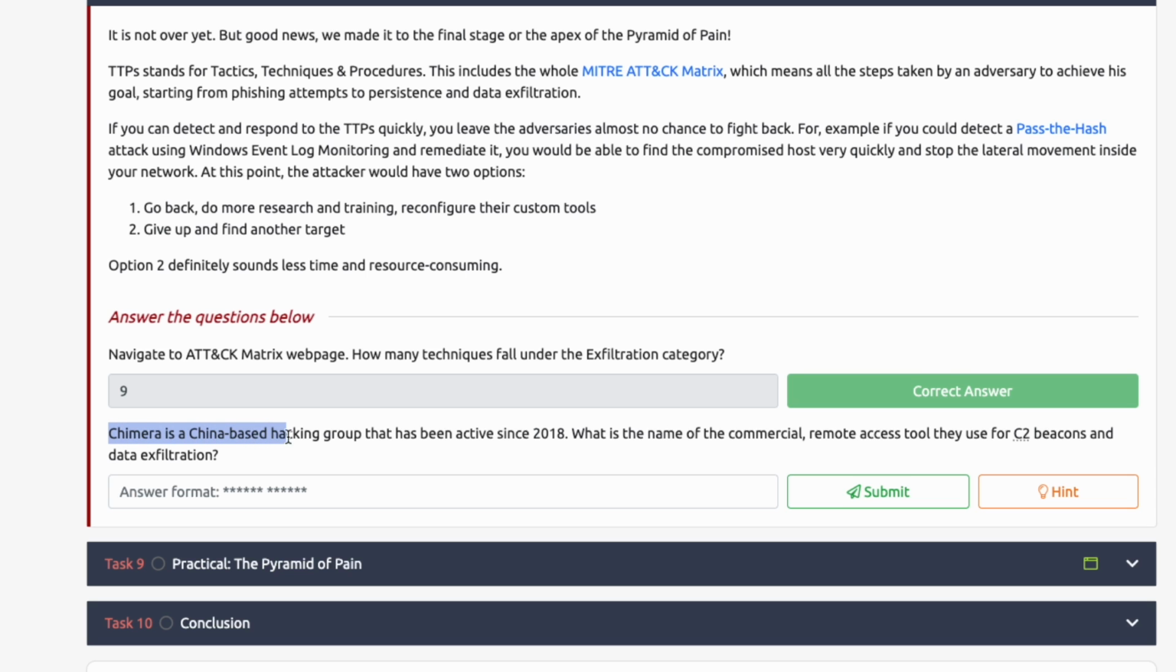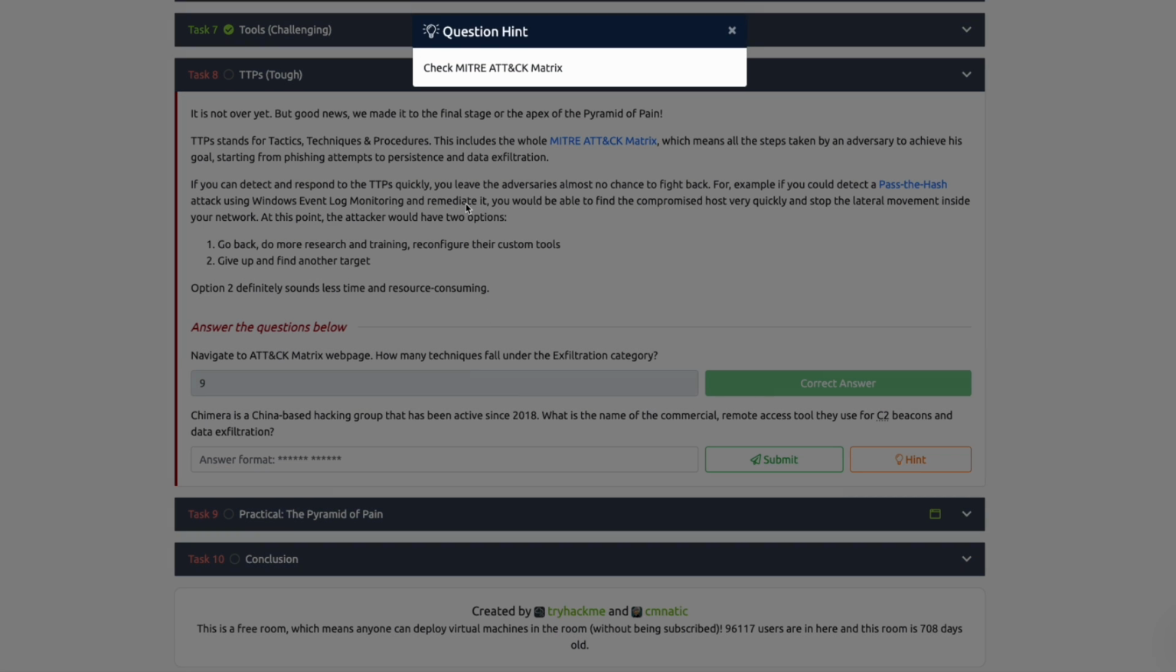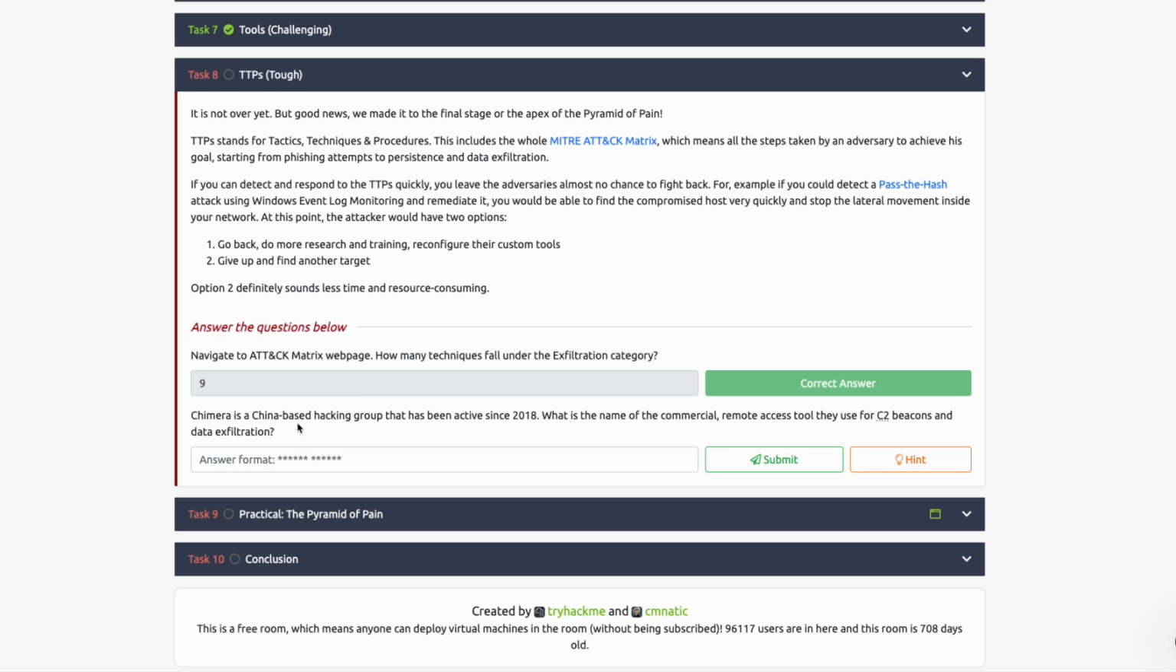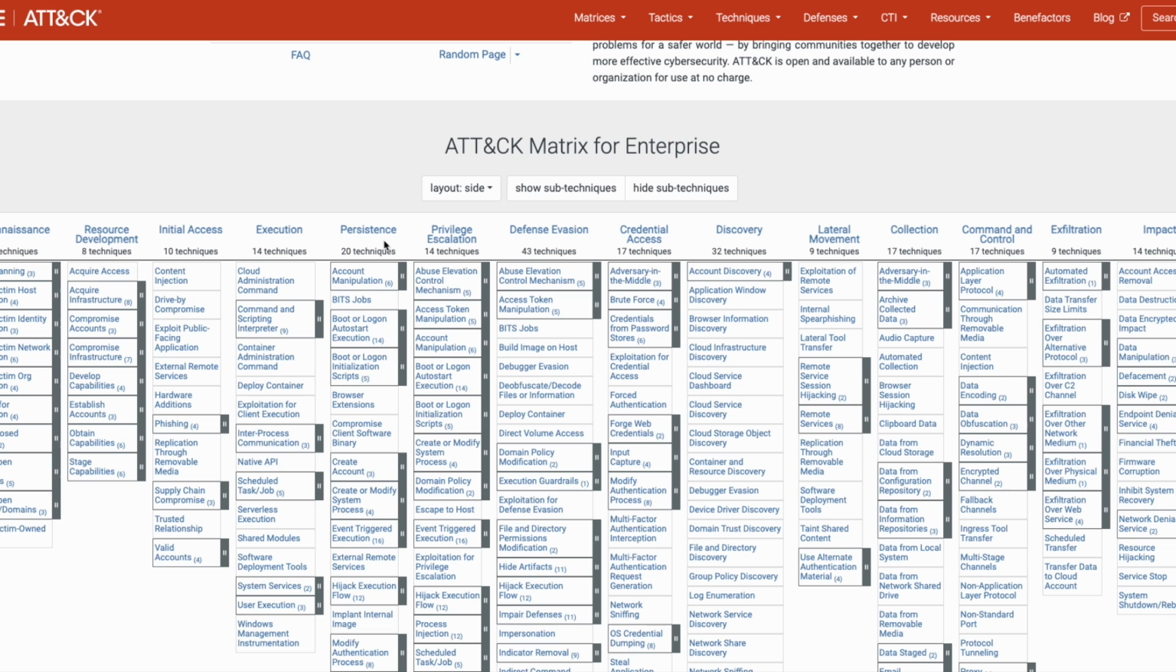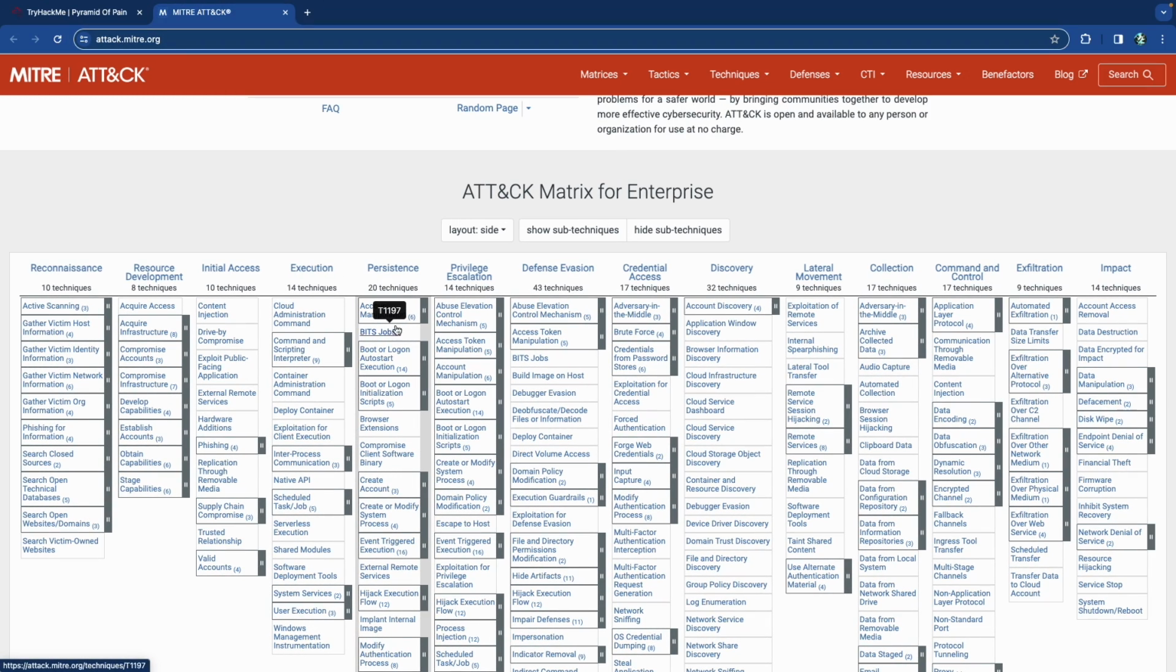Chimera is a China-based hacking group that has been active since 2018. What is the name of the commercial remote access tool they use for C2 beacons and exfiltration? We can probably Google this. Let me see what the hint gives us. Check. Oh, okay, I see. So Chimera is China-based, since 2018. What is the commercial remote access tool they use for C2 beacons? So remote access and C2 beacons is probably what we're looking for.